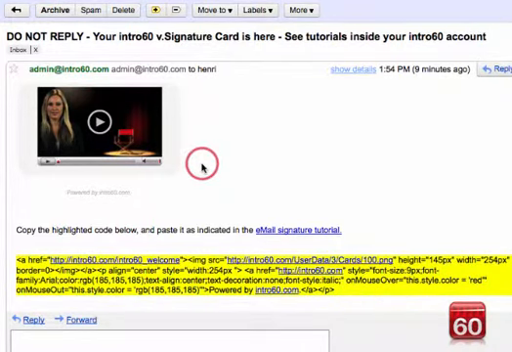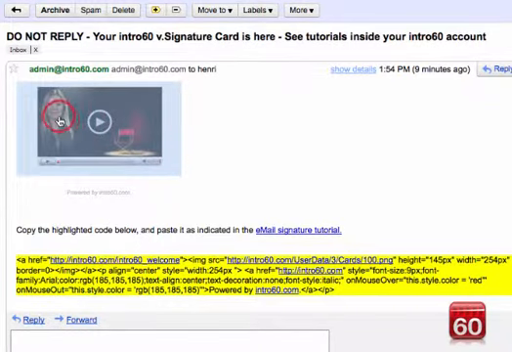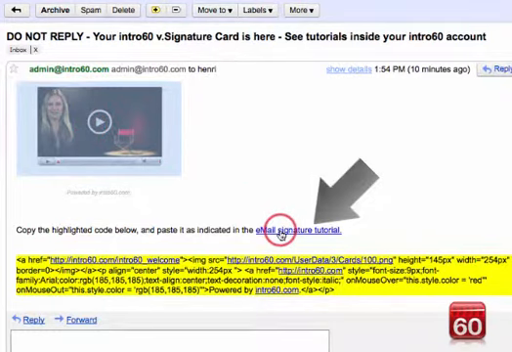Or, starting from the side here, I can click and drag and highlight the card if the email signature provider asks for that. If you have any questions about this process, you can always click on this link, Email Signature Tutorial, to find an answer. Or you might find your answer in the intro60 forum.